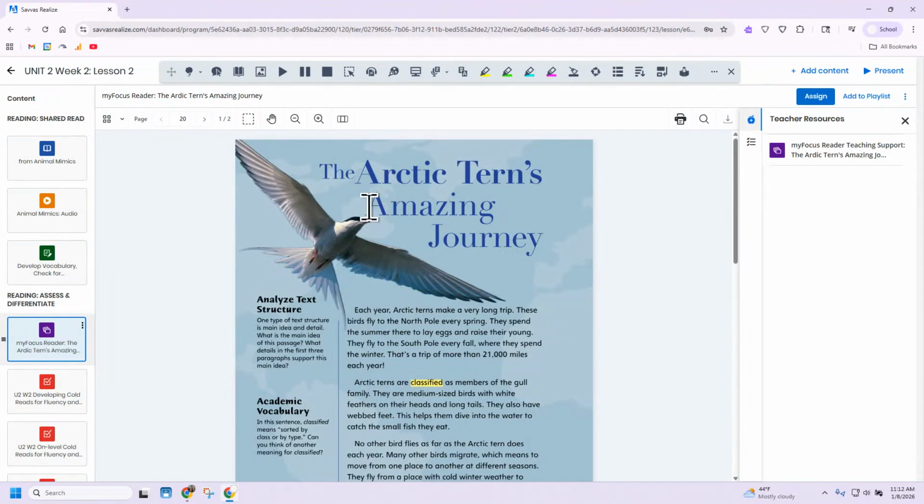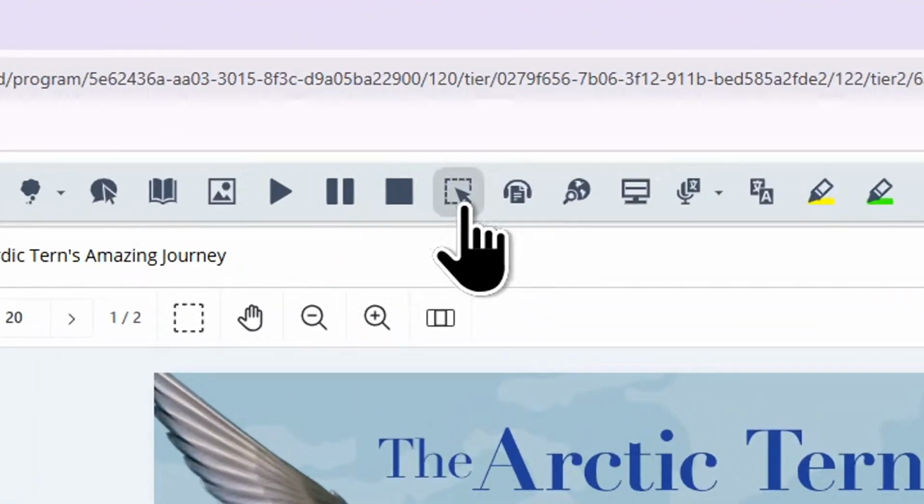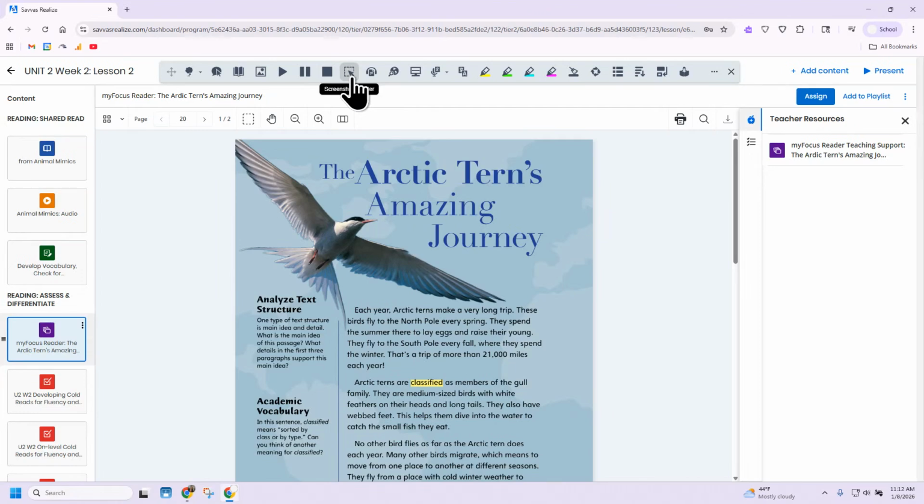To do that, you're going to go to the top and you see this dotted box with a mouse in it. If you hover over it, it does say screenshot reader. You're going to want to click down on this. The first time you do that, it will ask you to add the extension for screenshot reader. Go ahead and go through the steps to download the screenshot reader extension to your toolbar. Once you've done that, you will want to close out all of your tabs and reopen them so that it refreshes and realizes you've added a new extension.